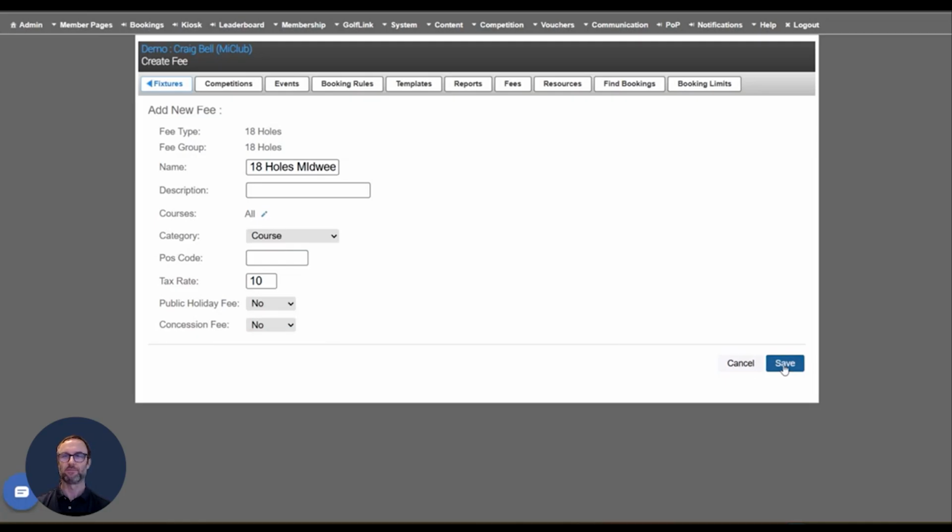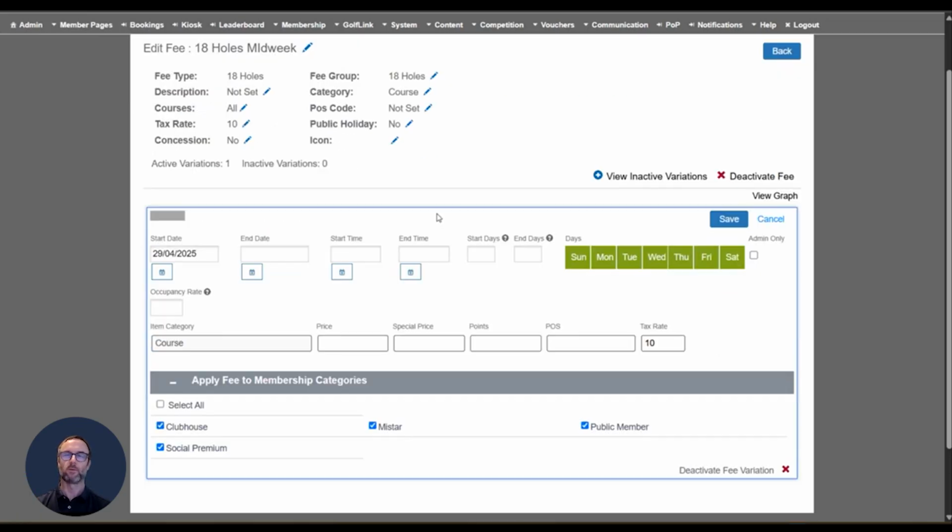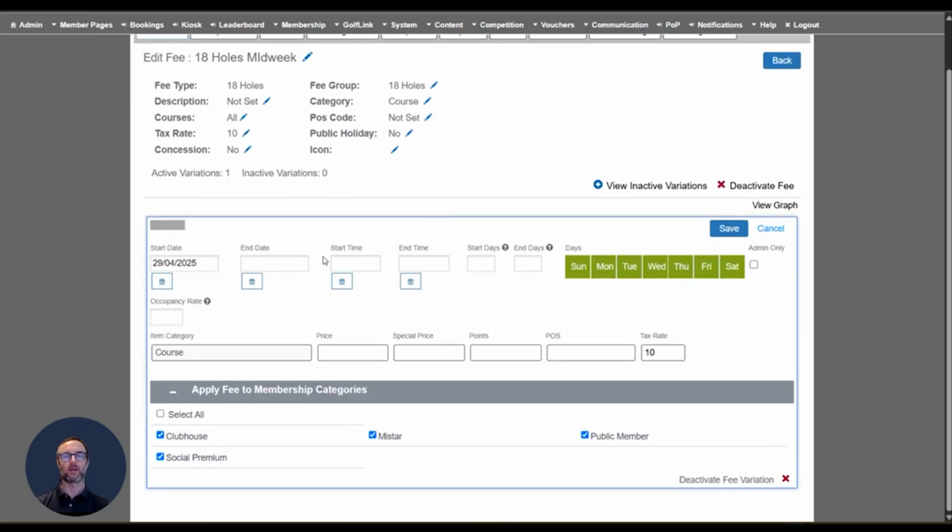So we'd hit save. And then when the next screen comes up, this is where we can actually put in the price of the fee, the days we want the fee to be available, a special price if it was a discounted fee, and the time range of the fee as well. In this example, as we've called it 18 holes midweek, we'll deselect Saturday and Sunday. So Monday to Friday are selected, and that means they're green.